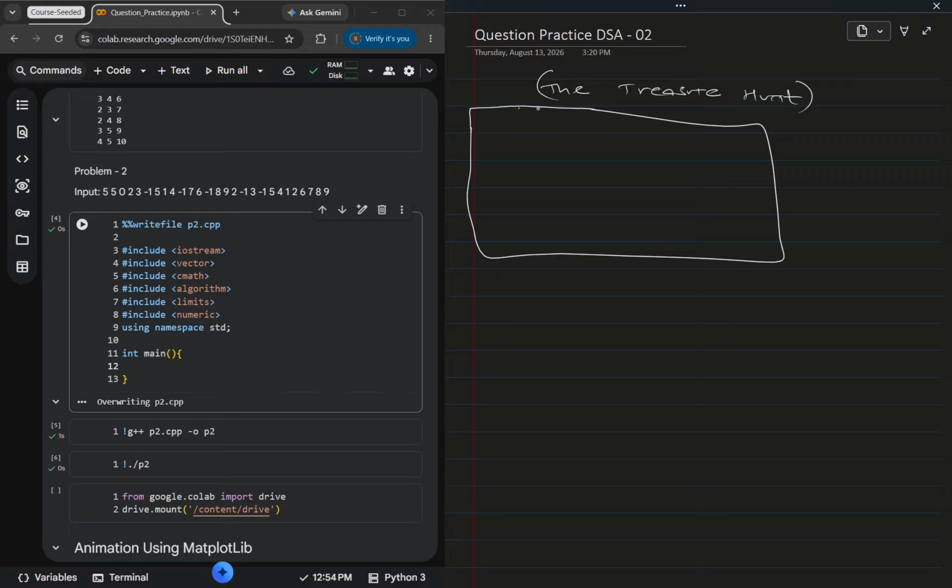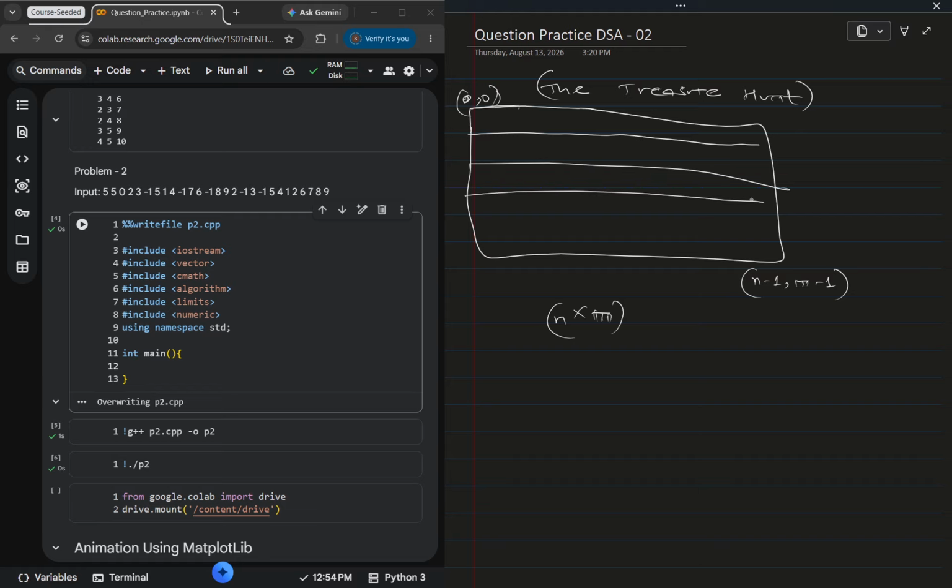So you have this n cross m grid or graph, you can say, and 0 comma 0 starts from here, from the top, and at last you go to n minus 1 comma m minus 1 over here. So this is a grid of n cross m. As it starts from 0 to n minus 1, there are n rows and m columns. Basically it's starting from 0 and ending at m minus 1.